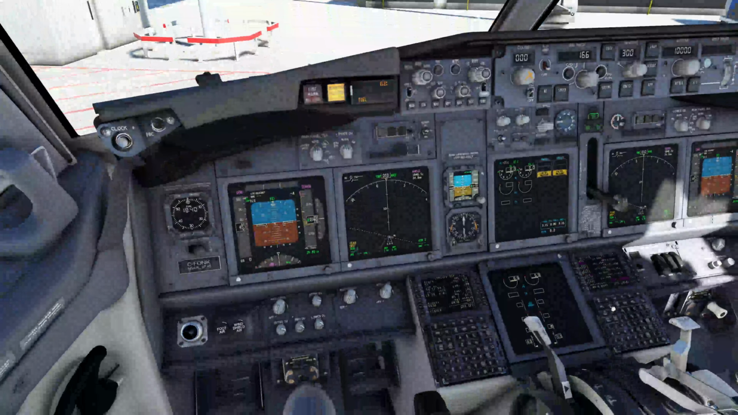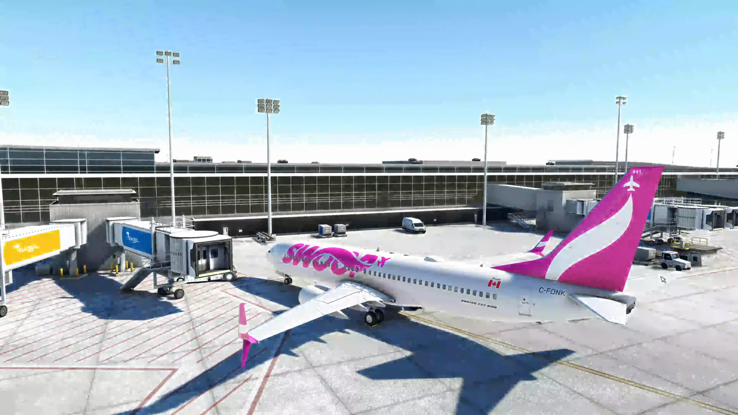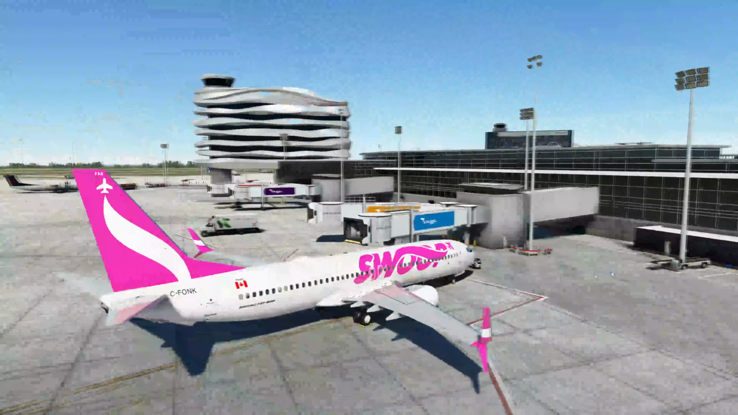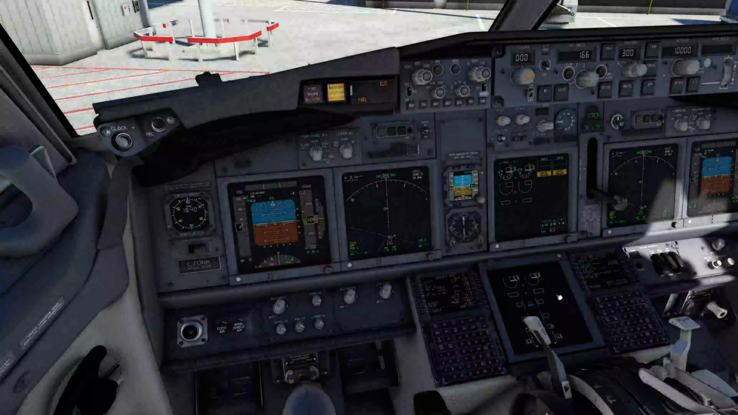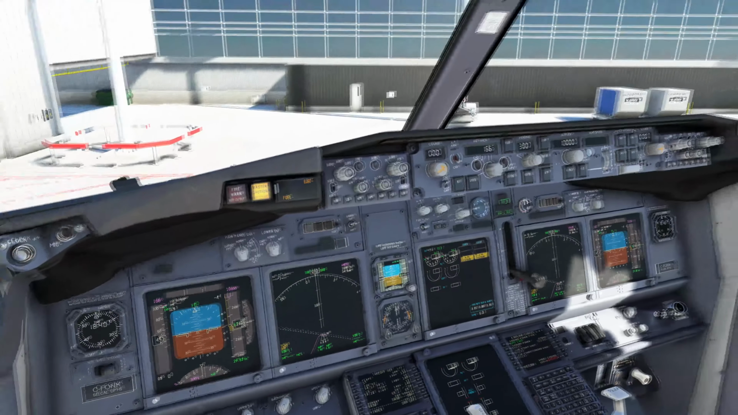All right. So now, oops, shouldn't have gone out of that. Now we can go to ground equipment. We'll go to ground services. So the GPU cart has been pulled away. Yeah, we can confirm that. Last thing we have to do now is remove the chocks. Chocks are removed, and we can request our push and start clearance.